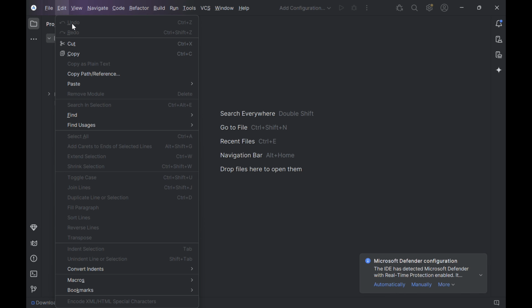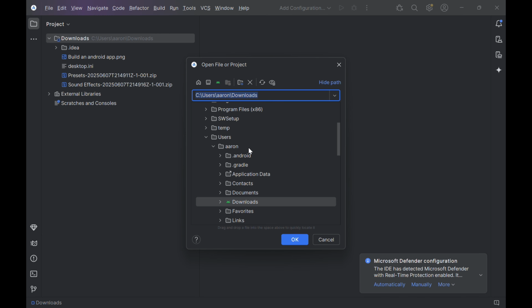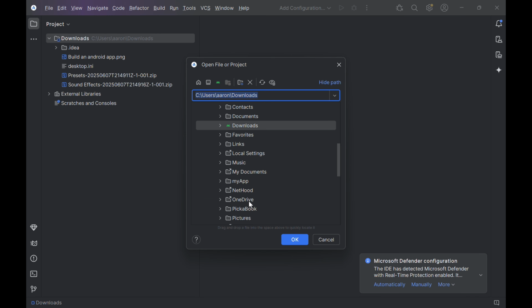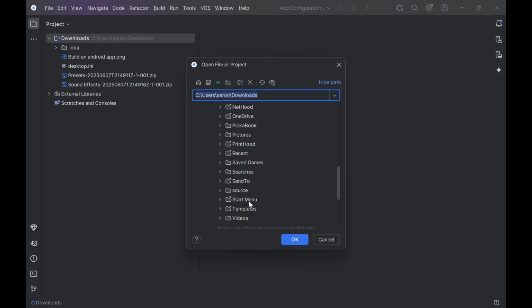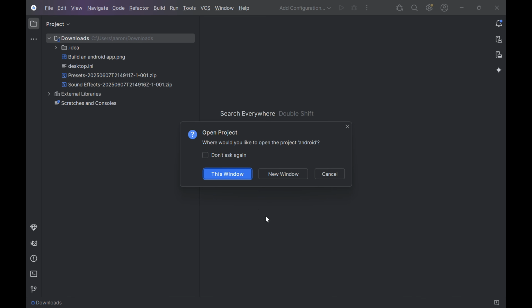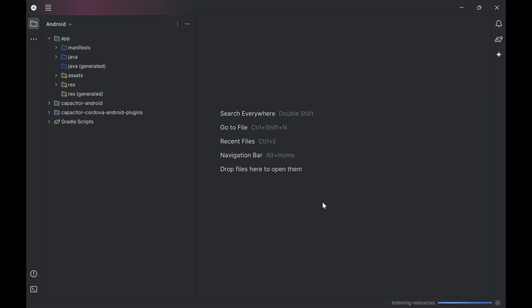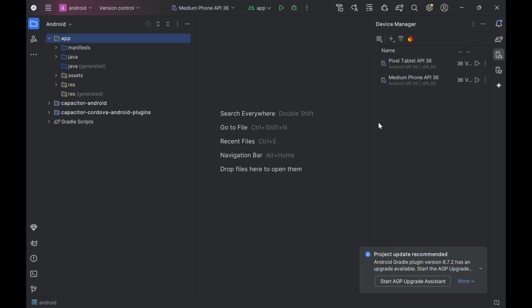So click on the three bars, go to File, go to Open, then look for your app folder. We saved it as My App, so it's this one. Then click on the Android folder of your app, then click OK, then this window. I used Vite and React to make my app. I don't know what you used, but this should work for you.